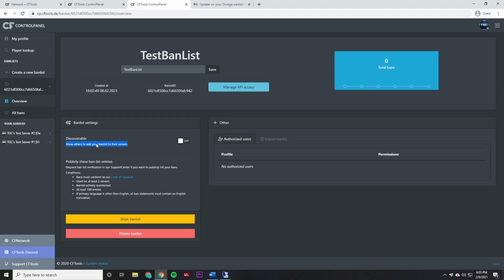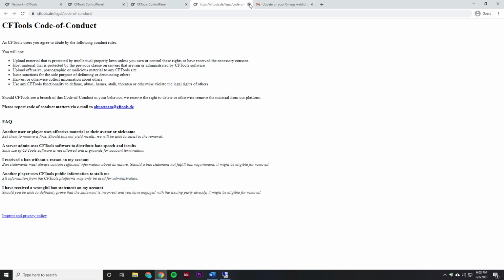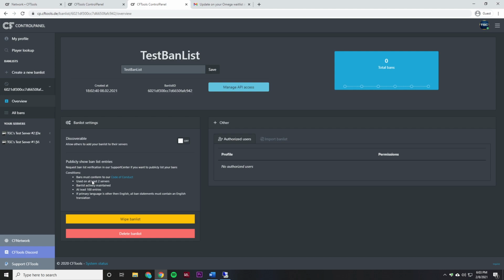And then there used to be the option to make this discoverable, so it would immediately show up for anyone to add your ban list to other bans. So it would give the option for other people to add your ban list to their servers as well. However, now there are some new requirements, stuff like this right here. It has to be a code of conduct. There's an entire thing here about that. And then it says it must be at least 2 servers, actively maintained, 100 entries and all that. This doesn't stop you from having your own ban list for your own servers, but this is to make it public for other people to use it. We can wipe the ban list and delete it, but we won't do that for now. And then you have authorized users, stuff like that.